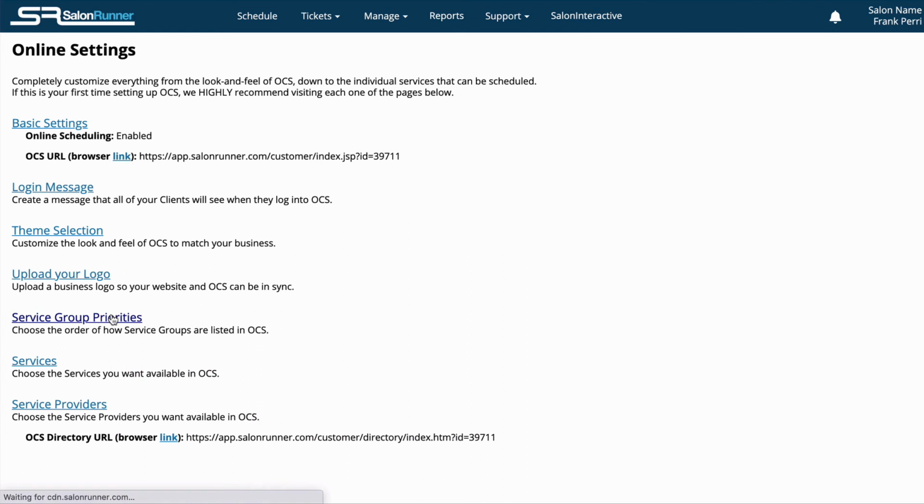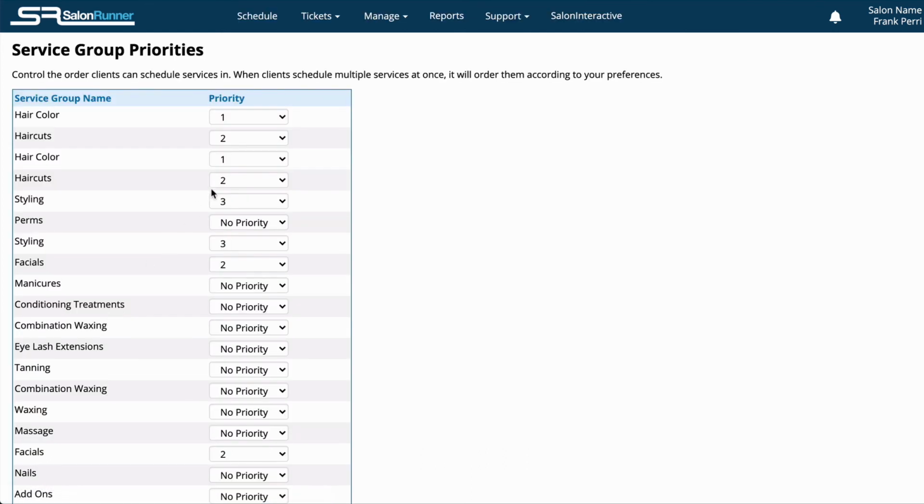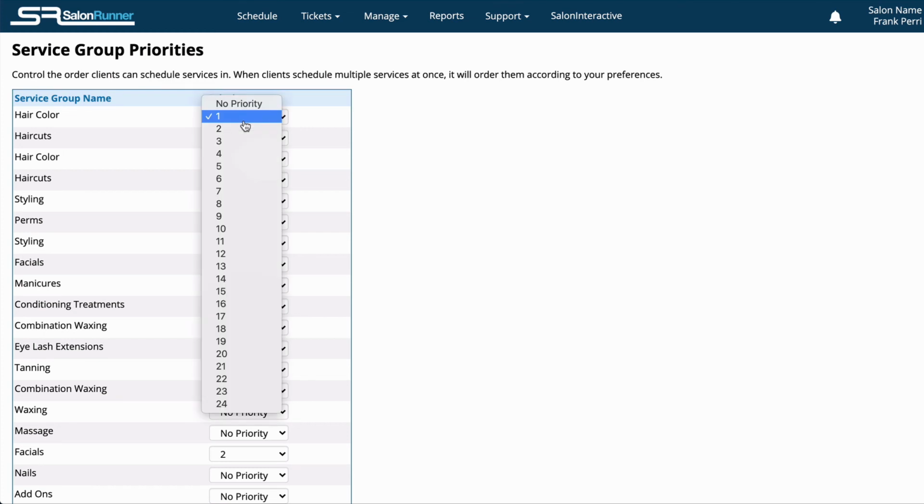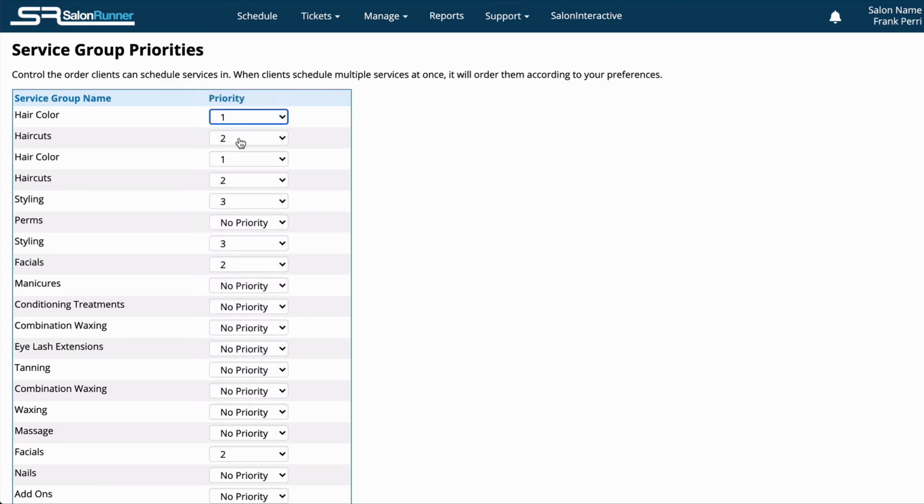The service group priorities allows you to choose a priority on the way services are scheduled. When clients schedule multiple services at once, it will order them according to your preferences. So if you want hair colors to be before haircuts, then you'll schedule the priority at 1 for hair color and 2 for haircuts, and this will ensure that haircuts always come after hair colors on your schedule.